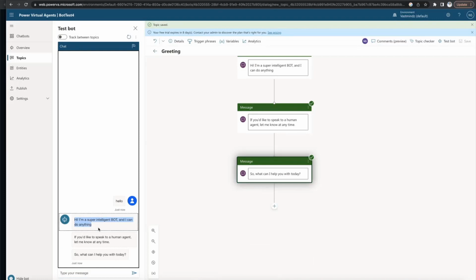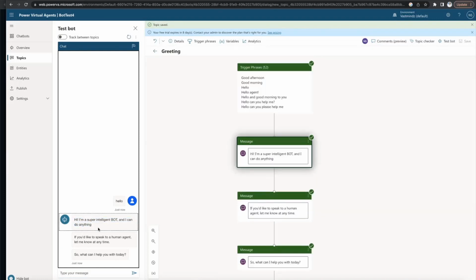And you can see it responds with something different. So it is that easy to modify and build a custom bot and get it to respond in a way that you would want it to respond.